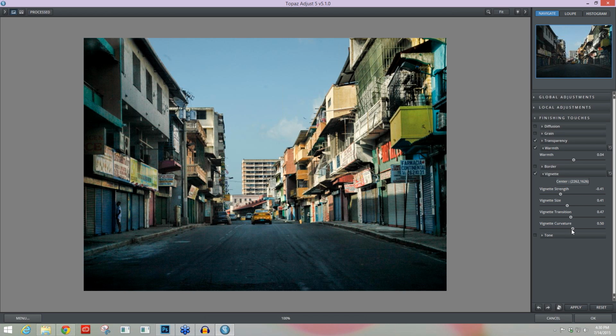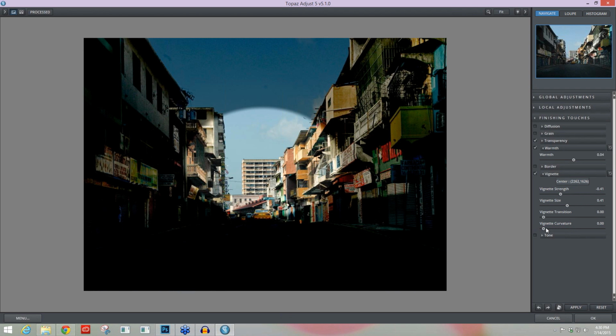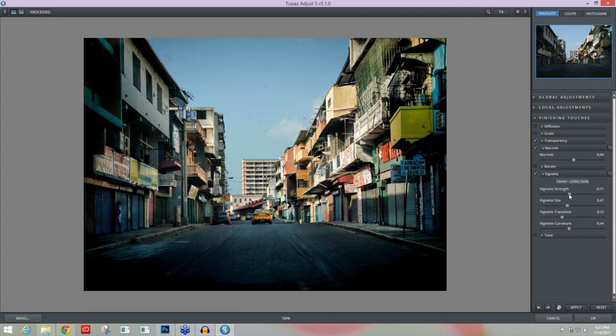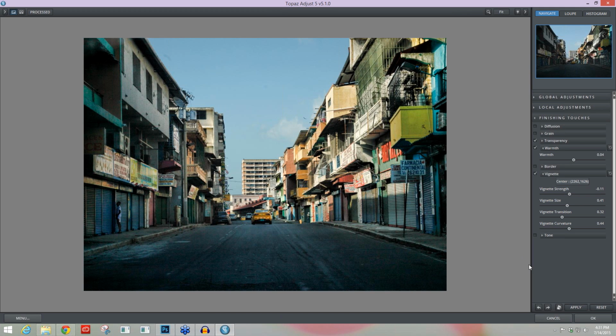And then you can also change the curvature here. You can go more oval shape versus more 90-degree soft square shape. The last is our tone, but I'm going to use a different image for this particular tone module. So let's just be done with this one. Let me show you before and after.